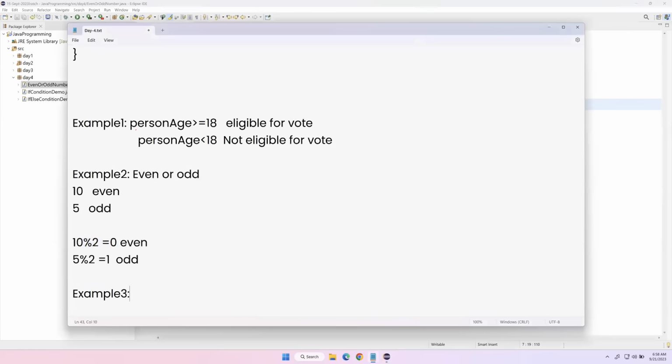We can practice so many examples like this, n number of examples you can find. So now I want to check whether a number is positive, negative, or 0. If I provide a number as an input, the program should display whether that number is a positive number or a negative number or 0.